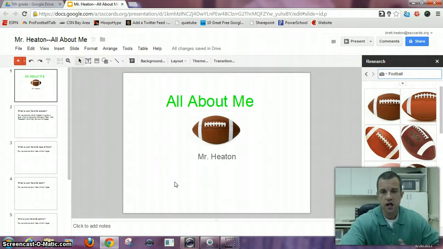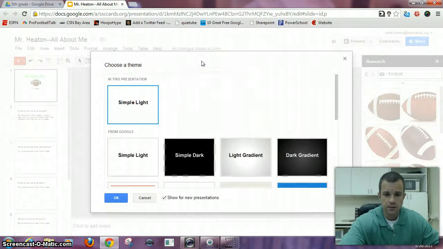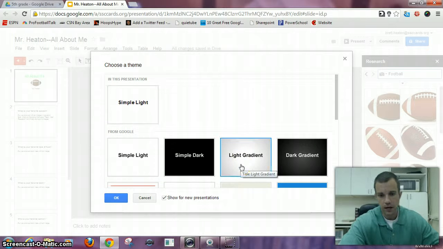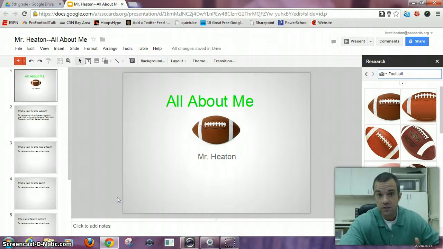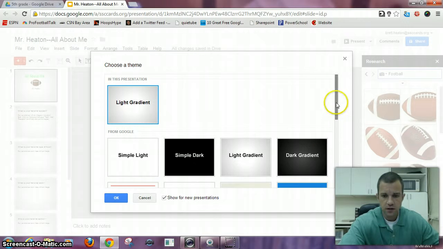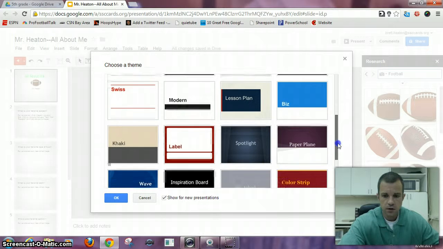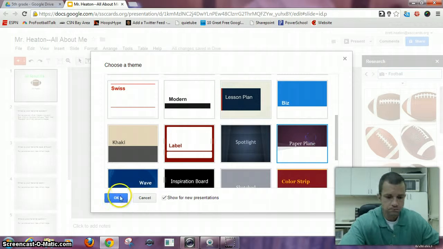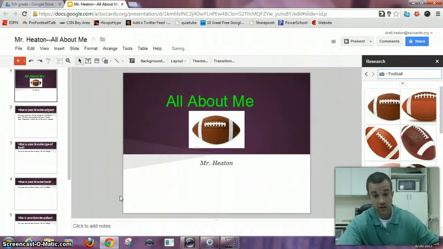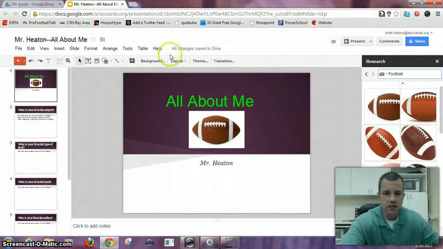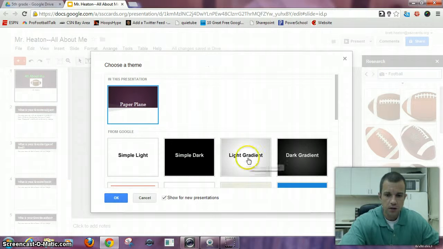If you want to change the color, you can go to the theme. If I want to change it so it has a different theme to it, maybe I want to do light gradient. I can try it. I like it, looks good. If you don't like it, just go back up and change it. So hit theme. This time maybe you want to try the one that says paper plane. If you don't like that, I don't like that one, so I'm just going to change it. I'm going to change it back to light gradient.